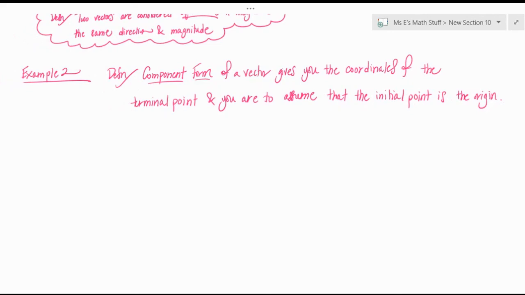Okay, now that we've got that, let's give you part A. I'm going to ask you to graph each vector. Let's say vector U has component form <3, -2>, and vector V has component form <-1, 5>. And how do we know it's component form? Because of the brackets.